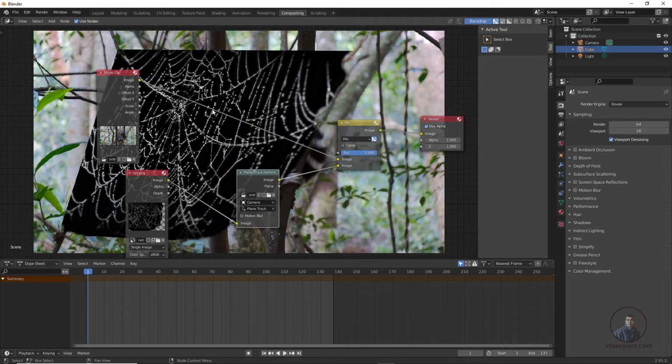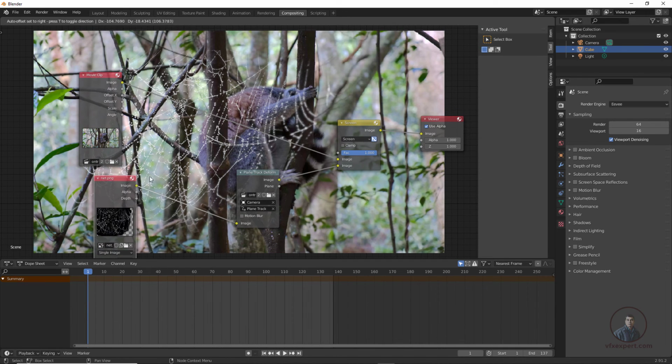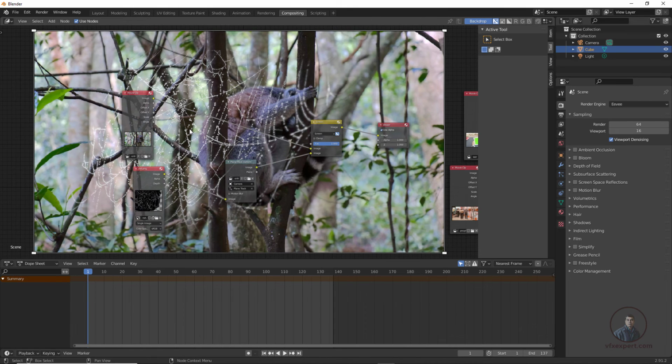So now you can see this is our compositing. Then in the mix node, we have to use the blending mode screen here. So now if you see, this is looking good here. Now you can check it here. So this is looking good.